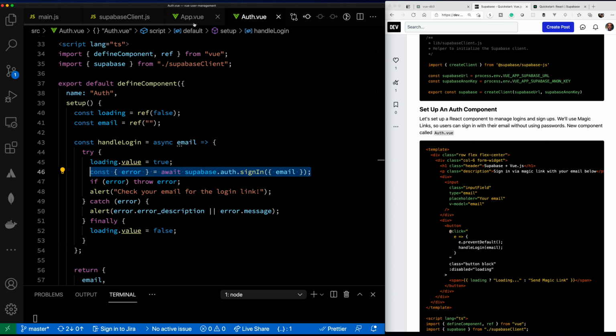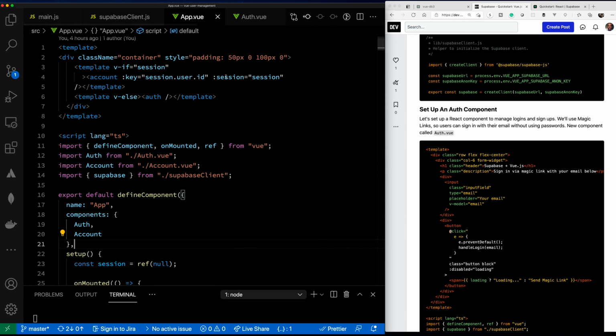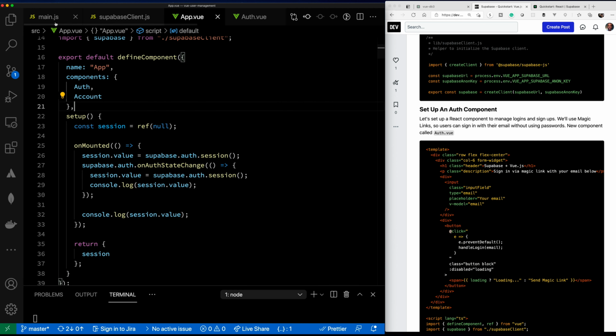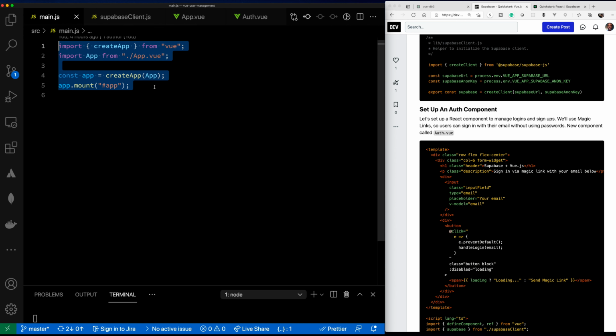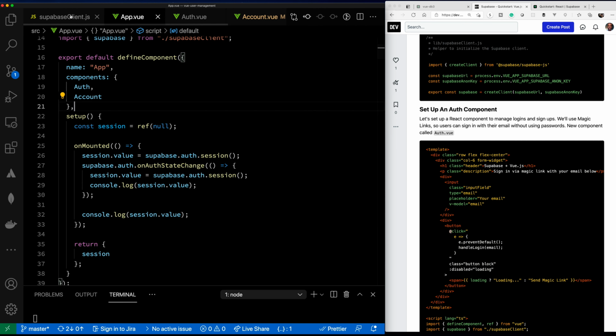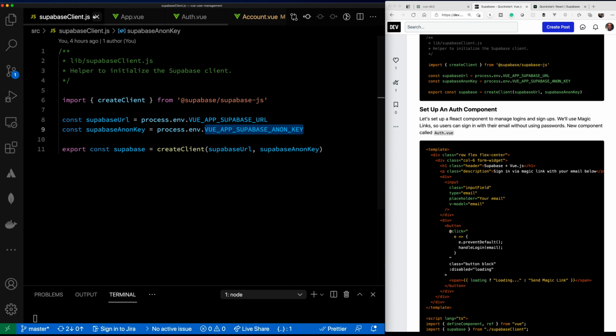Just so, the order they do it here is kind of weird, so I'm going to pop around and do it a little bit differently. When the app starts up, we'll go all the way back to the beginning. The original startup is kind of your main JS. There's nothing new here. It's just create app, and then it's mounting the app component. So let's close main.js. We've already gone through what we're doing in the client, so we can close that.